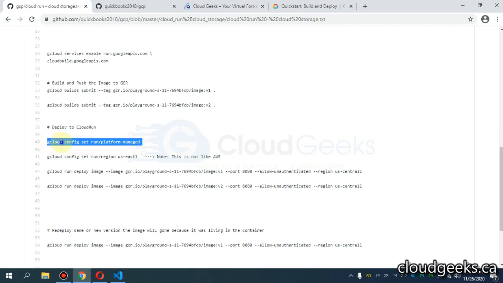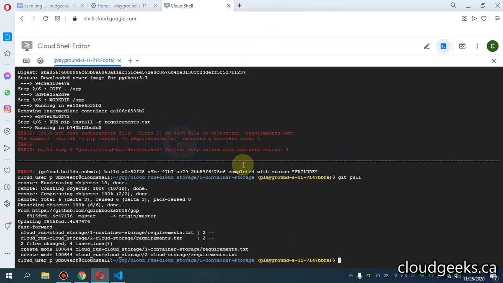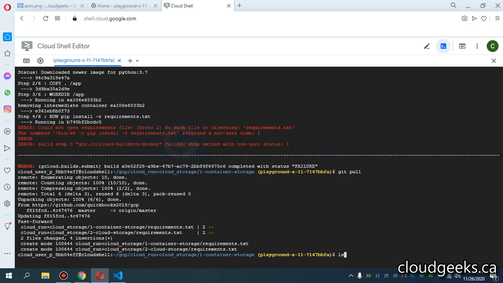So if everything goes okay here, it is giving us an error. What it is saying is that requirements.txt is missing. Okay, so I'm going to provide that particular file. So guys, I will be back with you in a moment. So guys, I've updated the requirements.txt and we have just pulled it. So let's try to run the same command again.